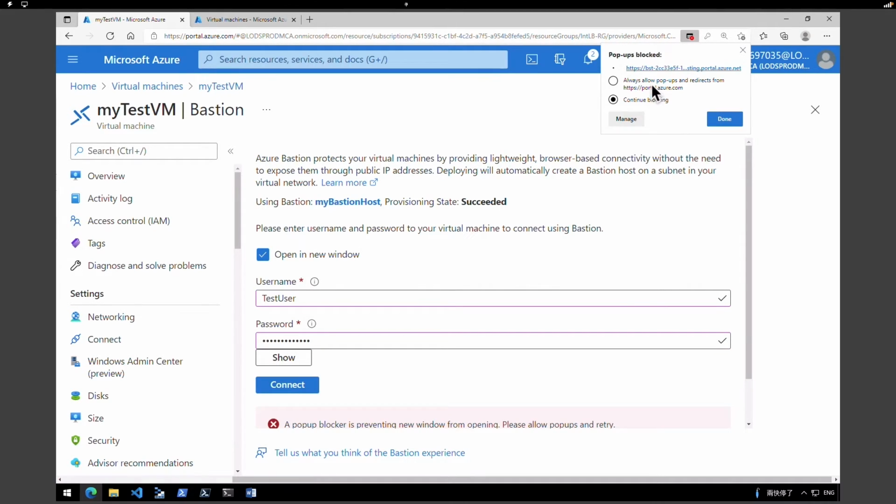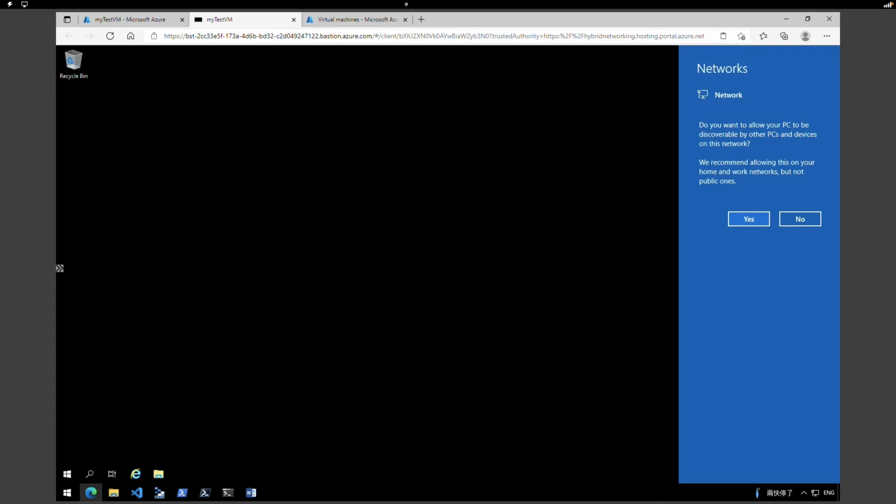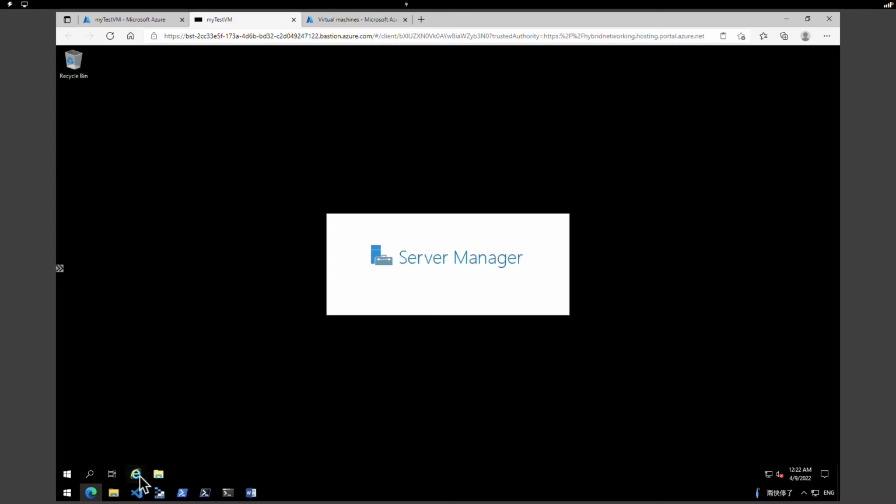The pop-up blocker is blocking me, so I'm going to allow the pop-up. Click on done, and I'm going to connect one more time. I'm going to select yes. All right, now we have connected to our test virtual machine via Bastion. Let's go to Internet Explorer and test whether our load balancer is working or not.